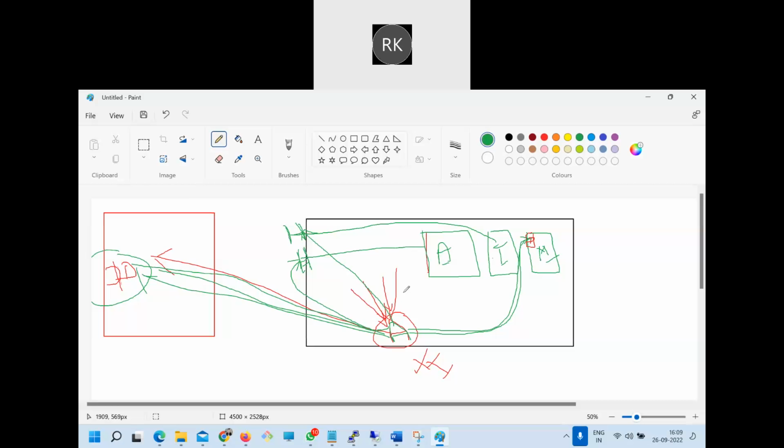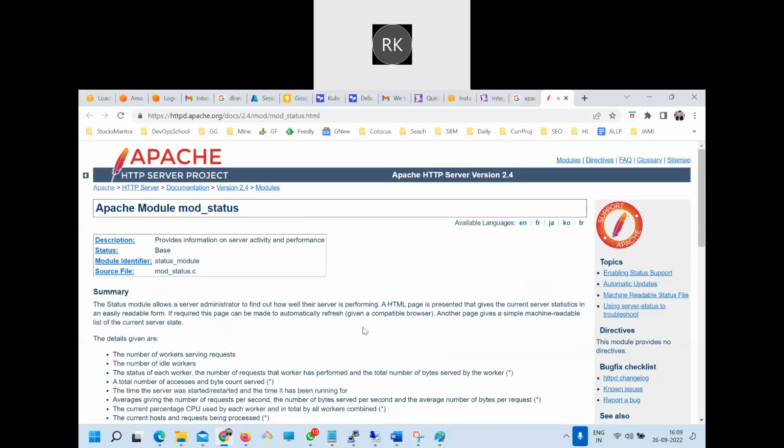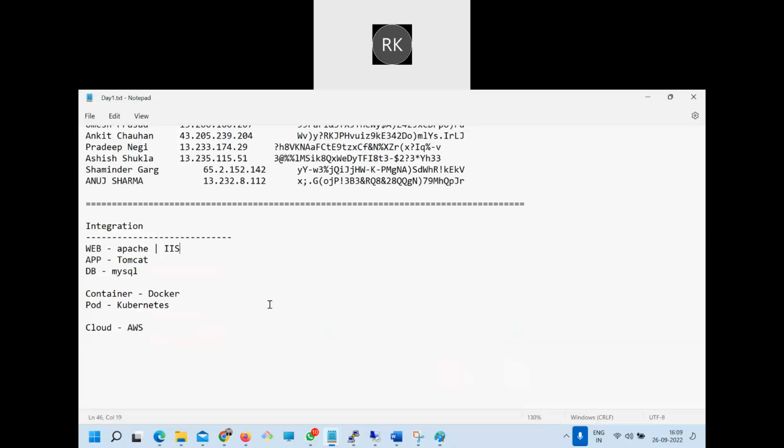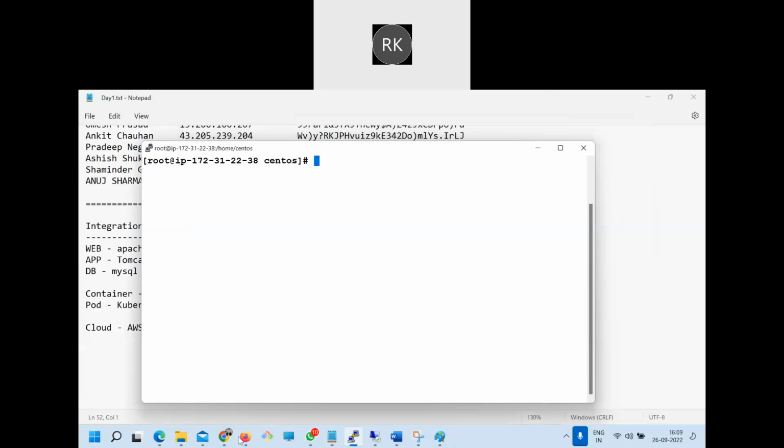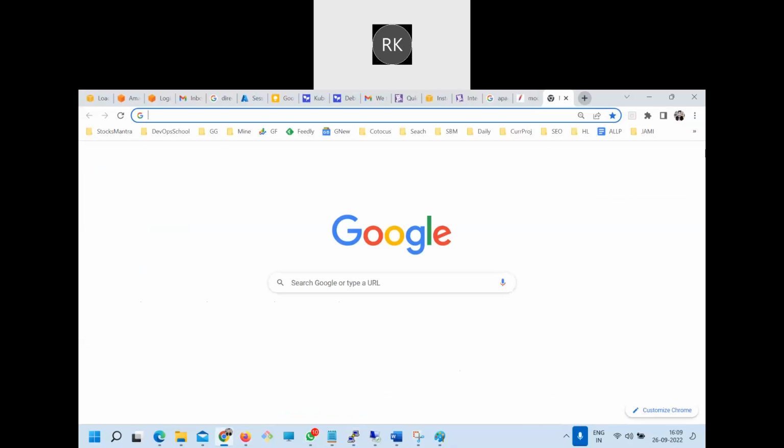So now guys, the first demo I'm going to show you today is Apache, followed by some other integrations as we discussed in the notes here. Okay, so let's get started. First, where is the step-by-step guide? Because there are so many steps we have to do.